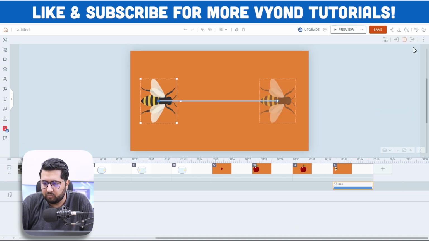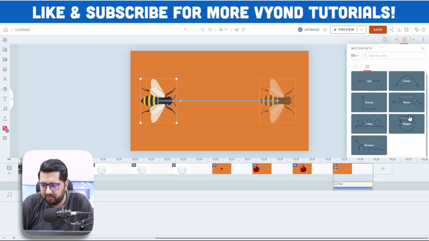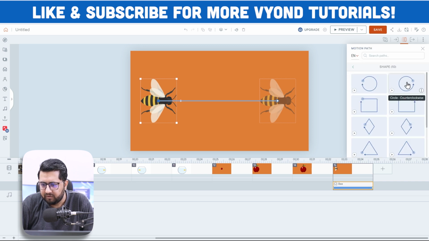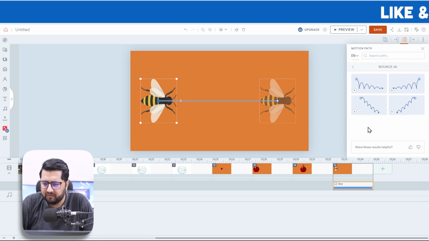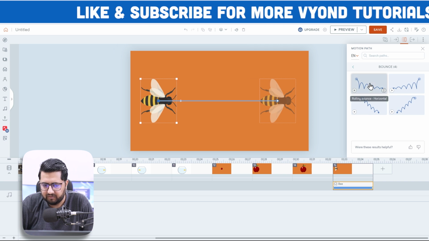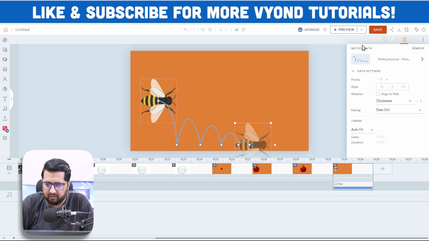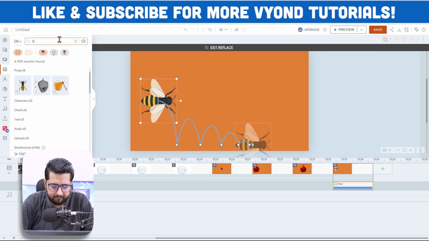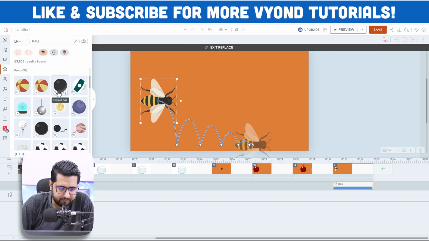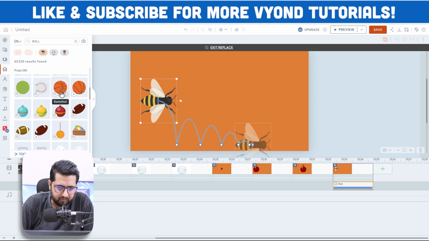So these are the motion paths. There are so many examples here. Shape, like you can go to circles, diamonds or heart. So select the one which looks best. Like this one now looks like a ball. Let me replace it with a ball again, so you will get a better idea, like a basketball.